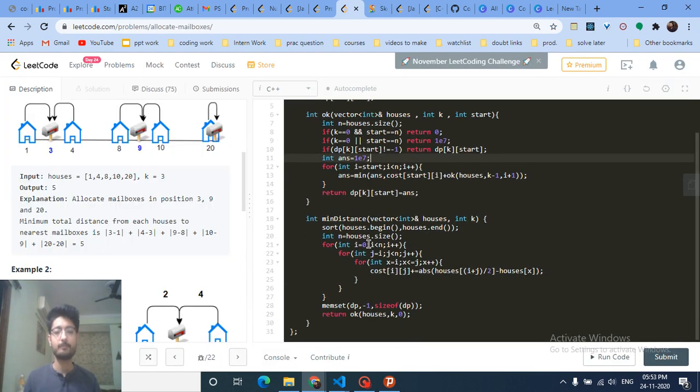So this is the code, in which this is the starter function, where we first have to sort the houses because we have to find the median. This is n, the length of the houses. Here we are finding, in O of n cubed, the cost.